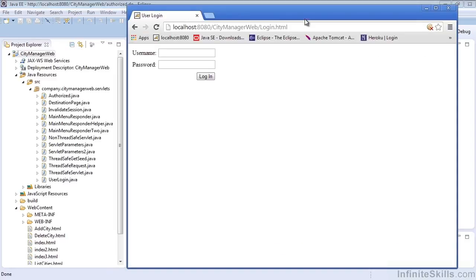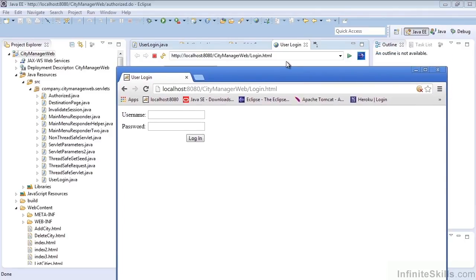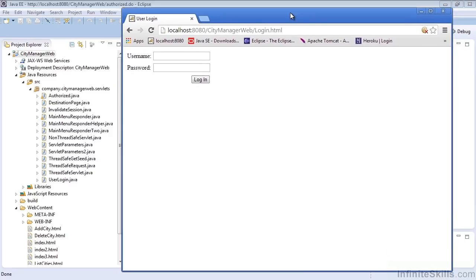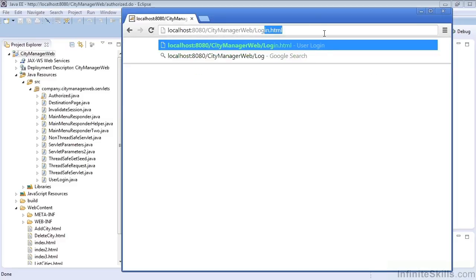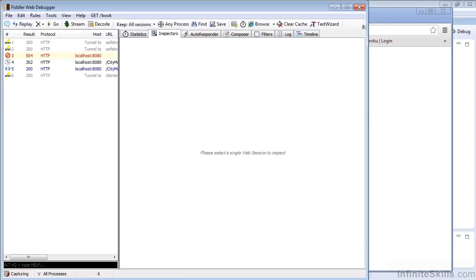So let's go ahead and move to Chrome. You can just copy the URL. If you want, you can even invalidate the session just to validate that everything is going. So you could say invalidate your session and then go back to login.html. Now, before I do anything else, I want to just look at a couple things. Let's look at Fiddler real quick.